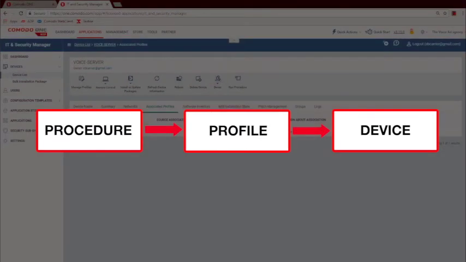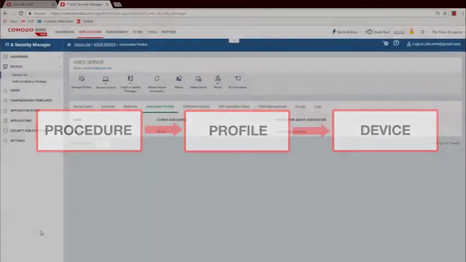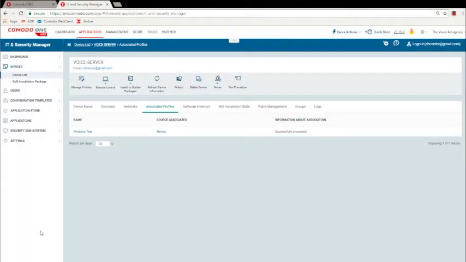As in the diagram, procedures are applied to the profile and the profile is applied to the device. Usually, you set up the profile first. This helps you set procedures for many machines. For example, if a profile is set for 100 endpoints and you then apply the profile to an update procedure, it will apply to all 100 devices.